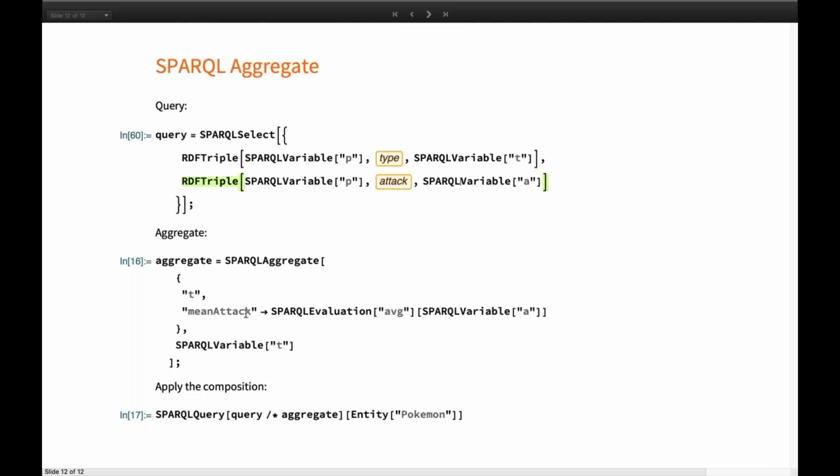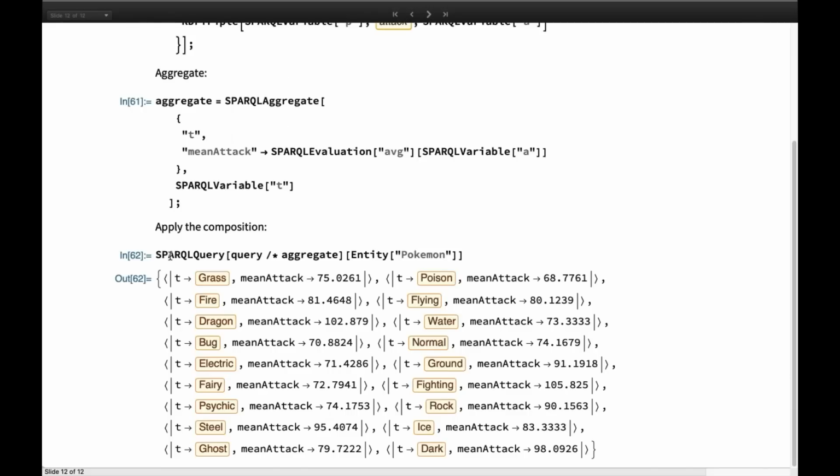Then we're defining an aggregate, which looks pretty similar to the aggregated entity class. The argument structure is the same, except that in SPARQL, everything is an operator. Then you compose both queries and apply to the entity type Pokemon. And you get the same result, just a little bit different structure, which is typical for SPARQL.